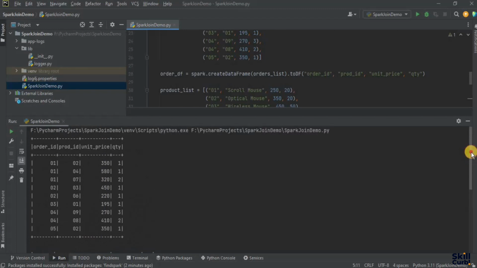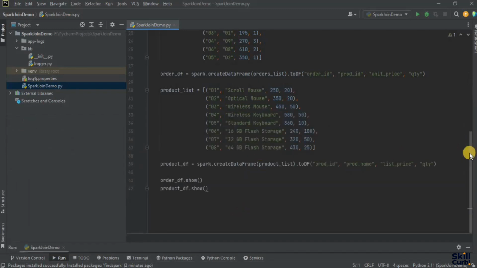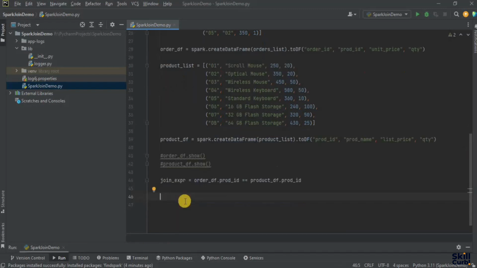This is the same example that I showed in the beginning of the video. Now we are all ready to join the two data frames. I have already discussed that in order to join two data frames, you need to define two things. First one is the join expression and the other one is the join type. So I'm going to start by defining my join expression, and the expression is going to be order df.product id is equal to product df.product id, and then we are simply going to use the join expression.